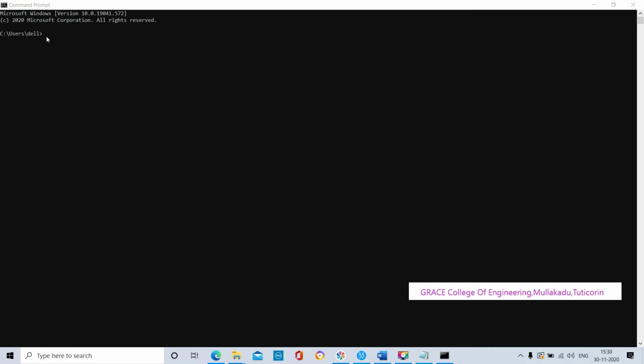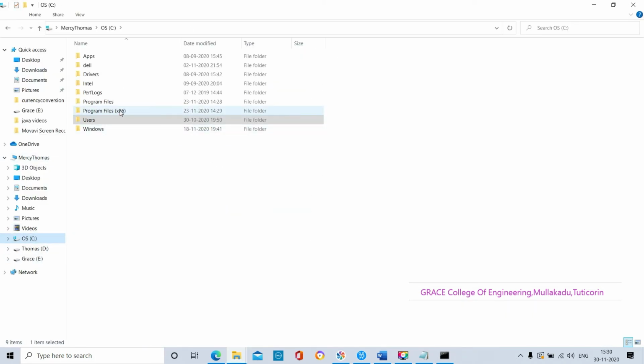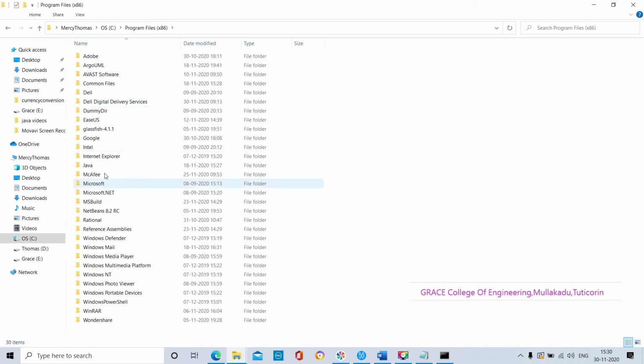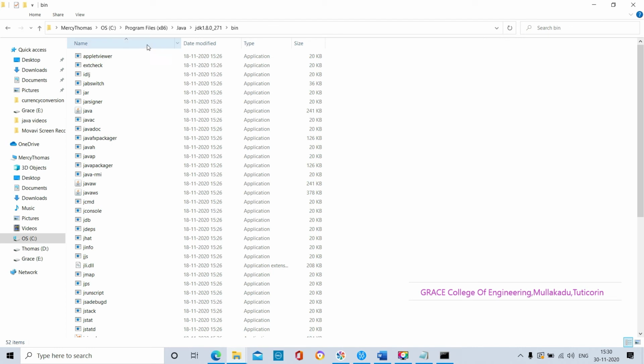Here we have to set the path using the keyword set path equal to where our Java software is installed in our PC. That is the path we have to select. In this laptop, the path of the Java software installation is the C directory, next to the Program Files folder, then the Java folder, then the JDK folder, then the bin folder.